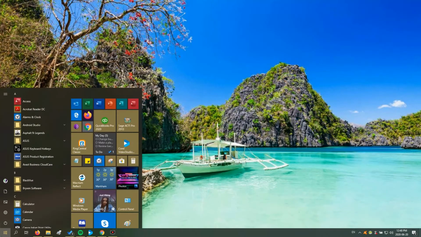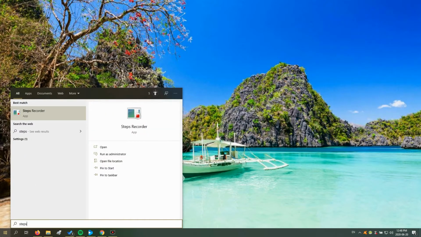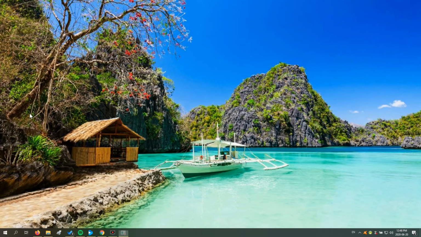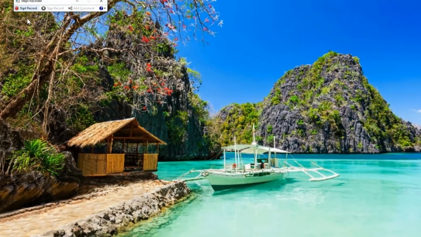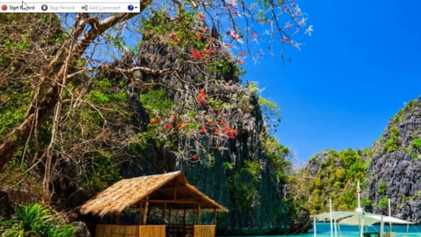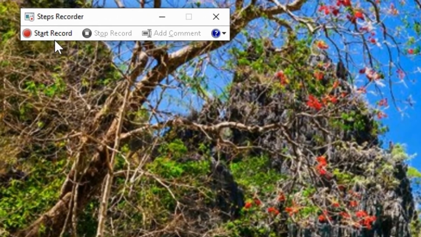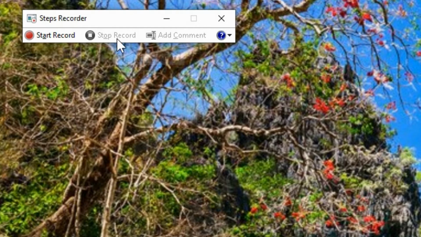So if you go to your start button and type in steps, then it will come up with the Steps Recorder app. Once you open that, you'll have the Steps Recorder, and it's very simple. The only button really available to you is to start recording, and then you begin the process. The option to stop recording doesn't appear until you start, and of course adding comments will be throughout each step.